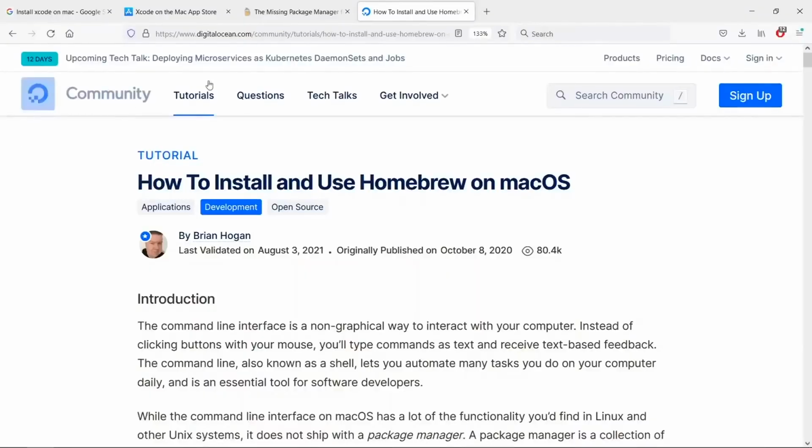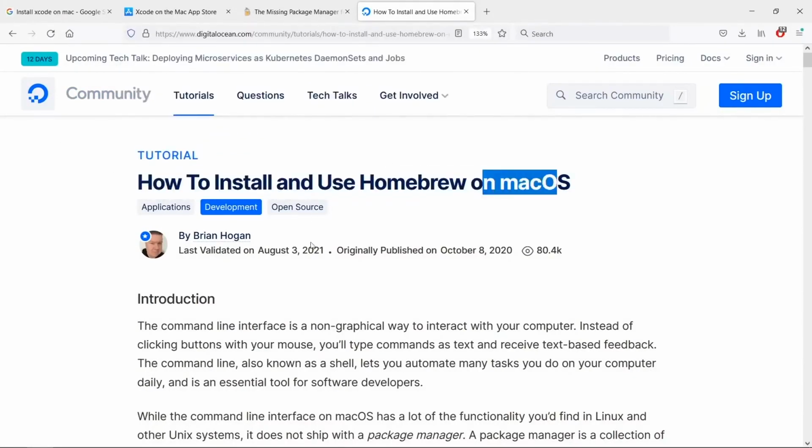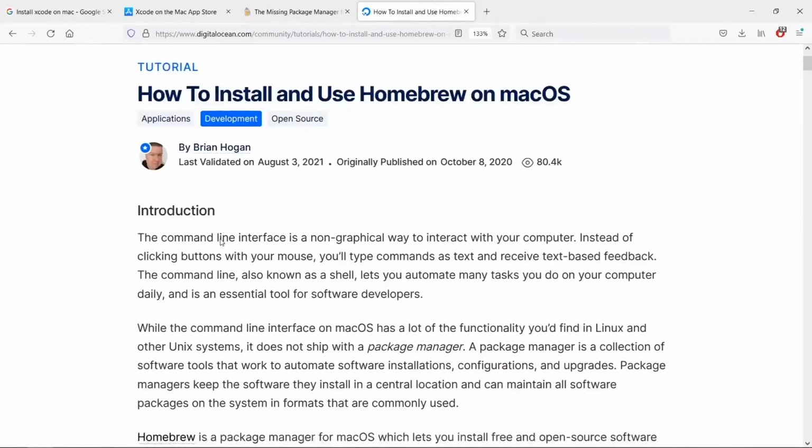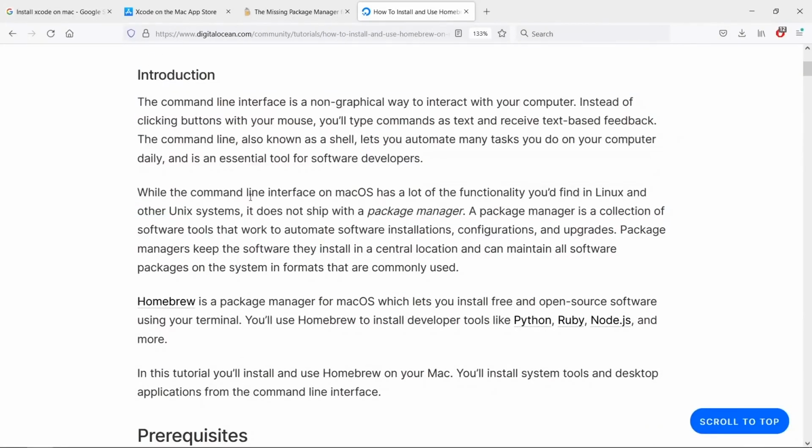Okay, so let's head over to our browser, and we have a good link here from DigitalOcean on how to install and use Homebrew on a macOS system. This is a really validated link. You can see that right here. And you can read up on this if you are using a Mac system. I am going to share the link here in the resources section of the course.